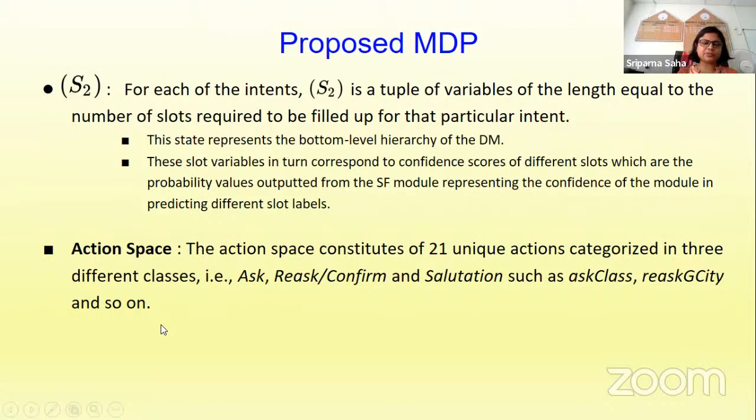Now there is an action space. The action space constitutes 21 unique actions categorized in 3 different classes: ask, re-ask or confirmation, and salutation.